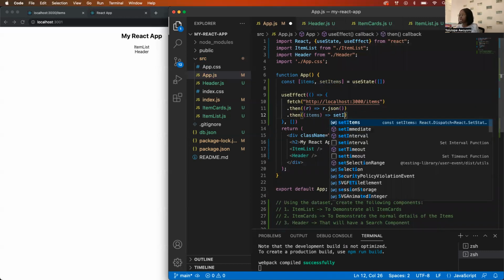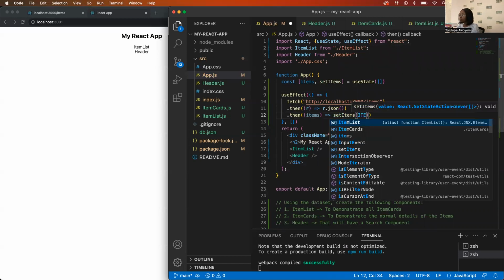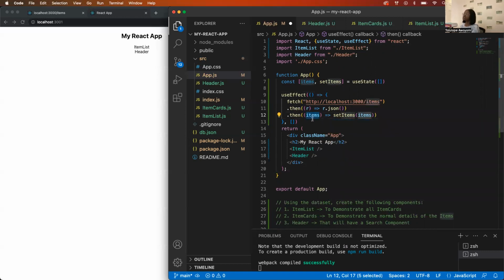Now I'm calling my set function from useState. Set items to be the value of items. I could call this bananas. It really doesn't matter. And say set items to the value of bananas. But of course I wouldn't call it that. I'll call it items. So you can call it any name.